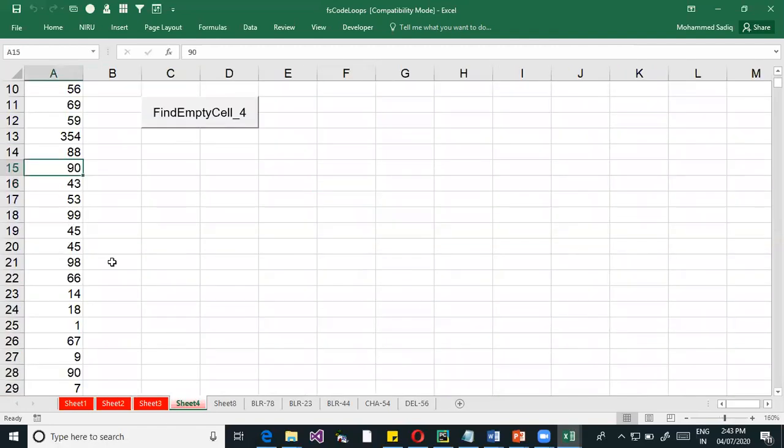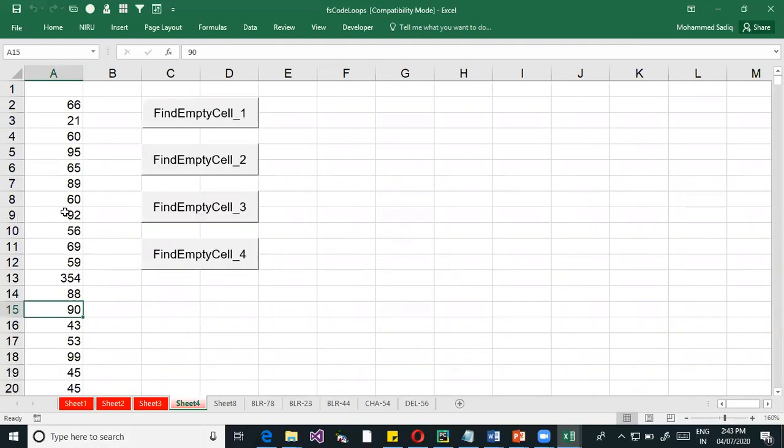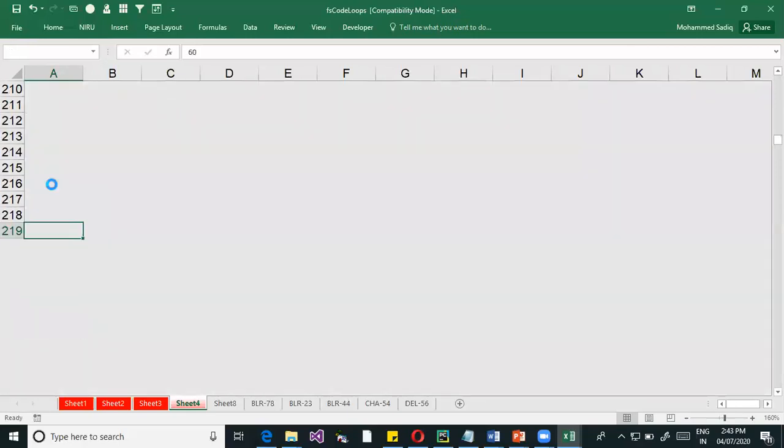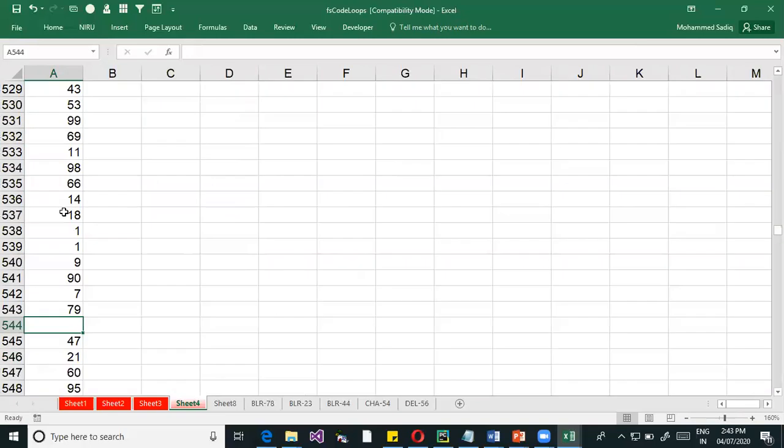Okay. The next thing is finding an empty cell. I just have some data over here, and I want to find an empty cell. When you hit this, you can see it looks for the empty cell and finds it. Where do you use this? You want to delete that particular row, so we use this empty row.